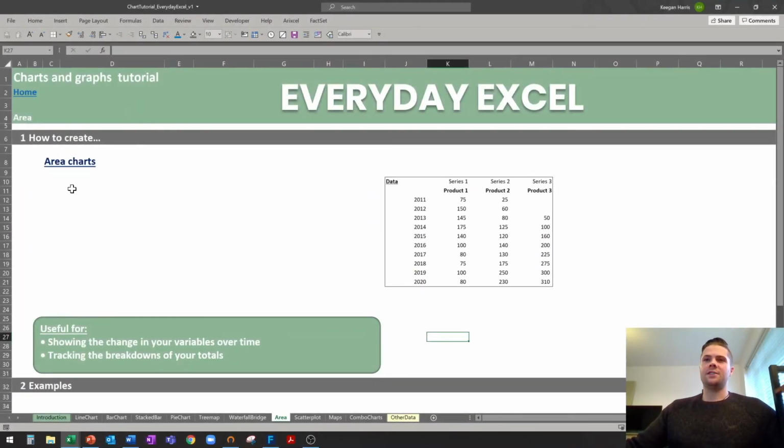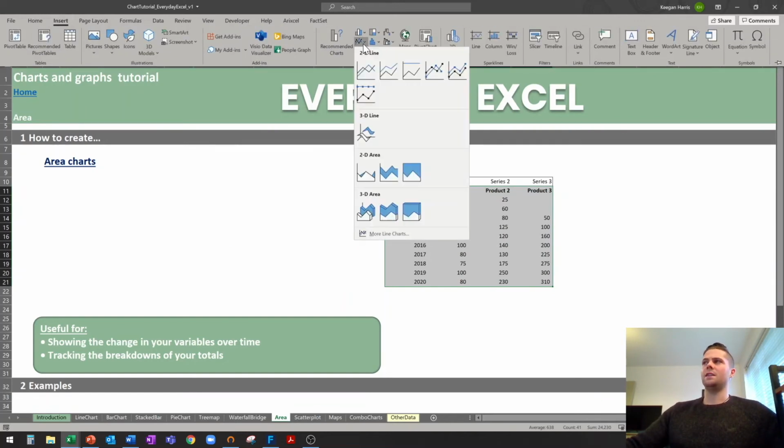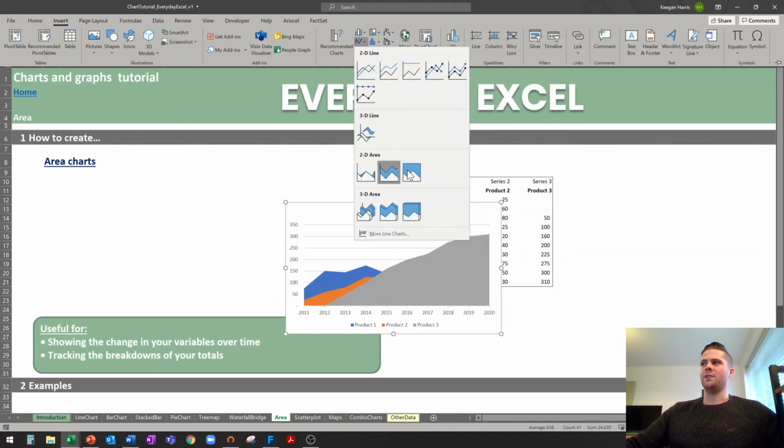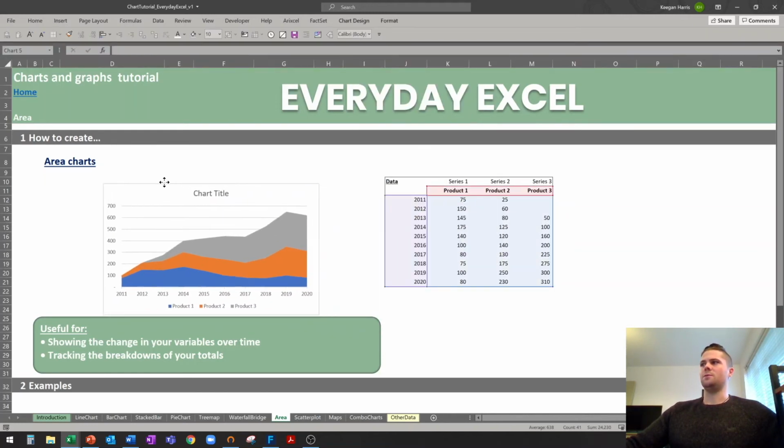Next we have area charts. So area charts are sort of like a line chart, but you've got the area underneath filled. So you want to set up your data where you've got your x-axis variables here and your series alongside it here. So I'm again going to highlight my data, come up to my Insert tab. Under the line chart menu, you have area down here, and I want a stacked area chart in this example.